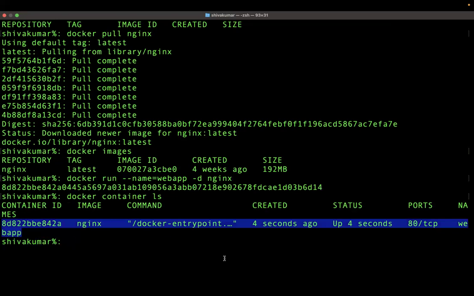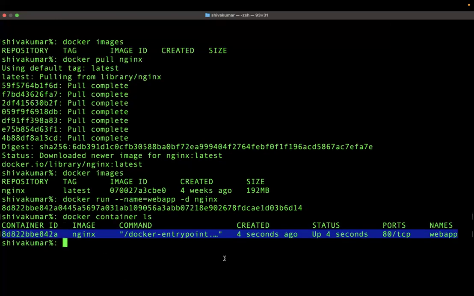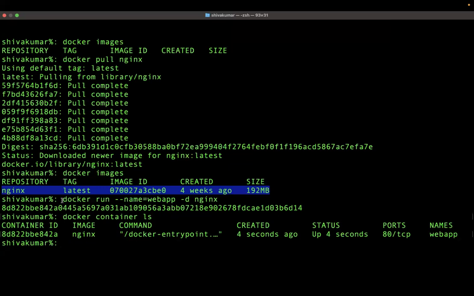How will you be able to know whether it is running or not? By using the status. Here it is in an up state, which means it is a running container. Here we have used another command to run the nginx image as a container: docker run --name webapp -d nginx, the image name.